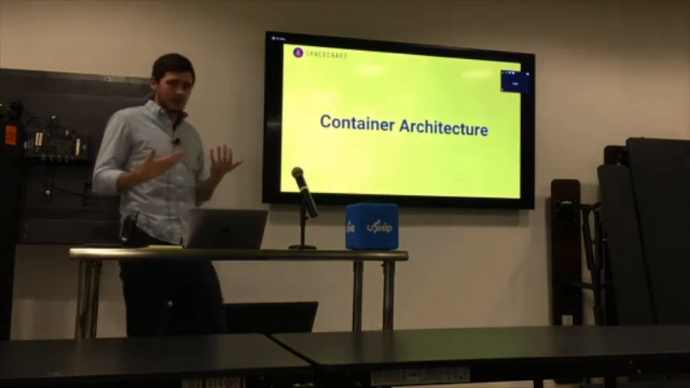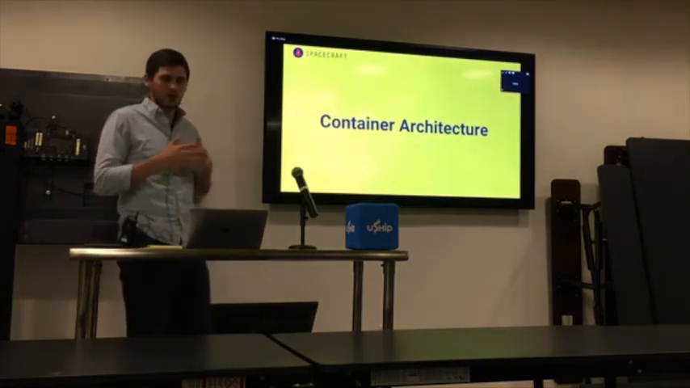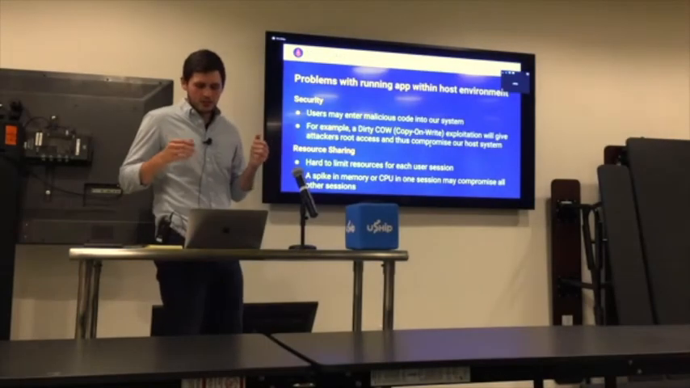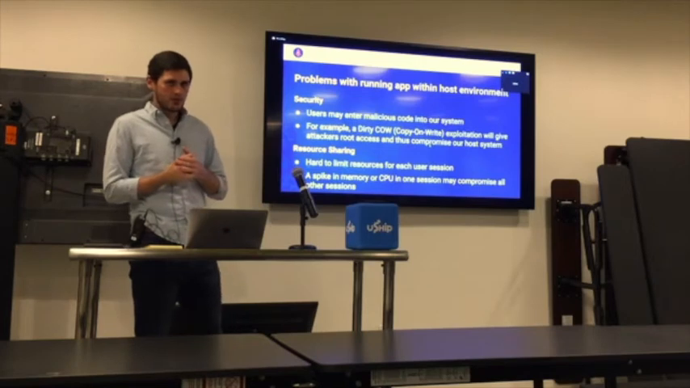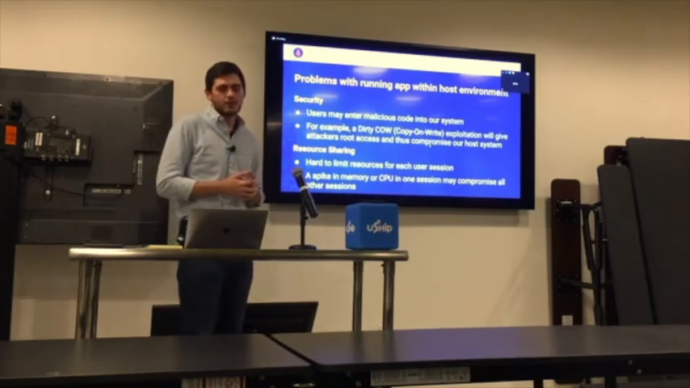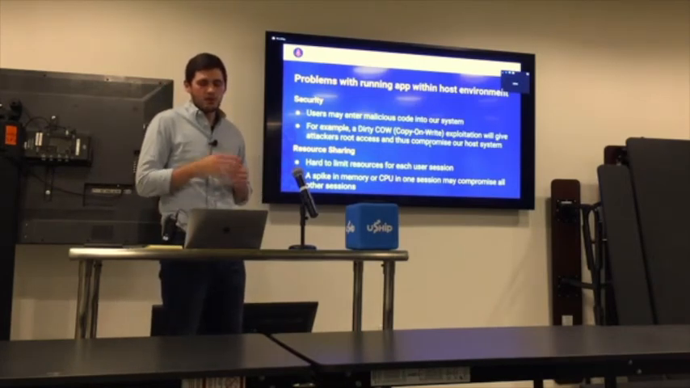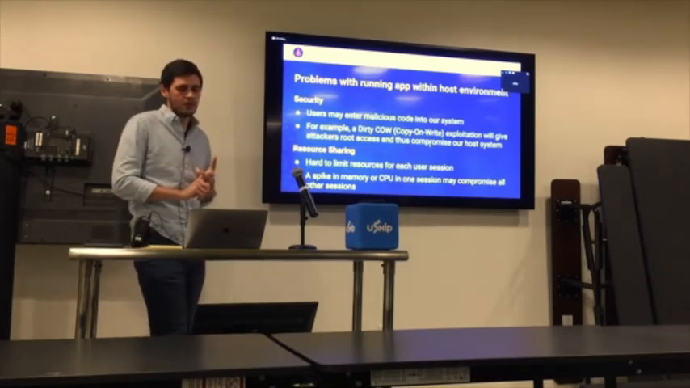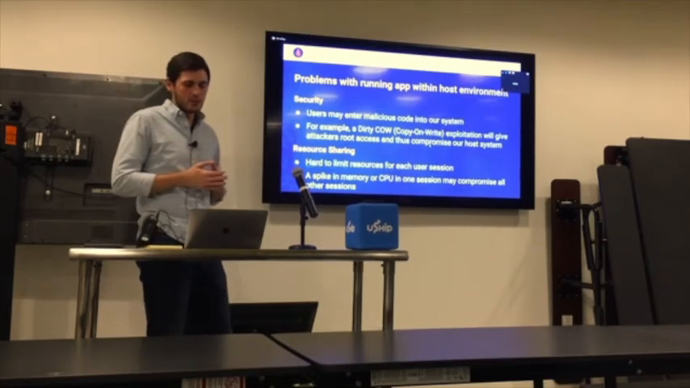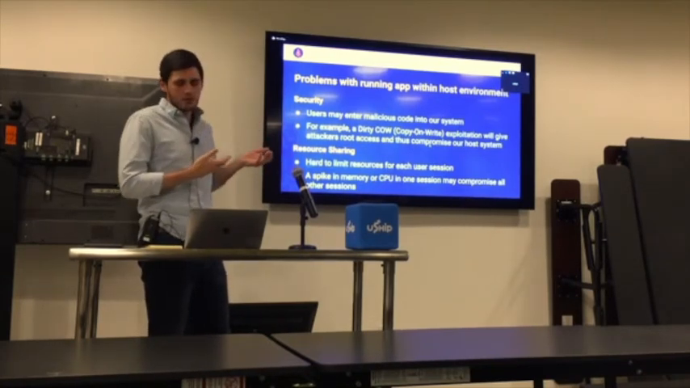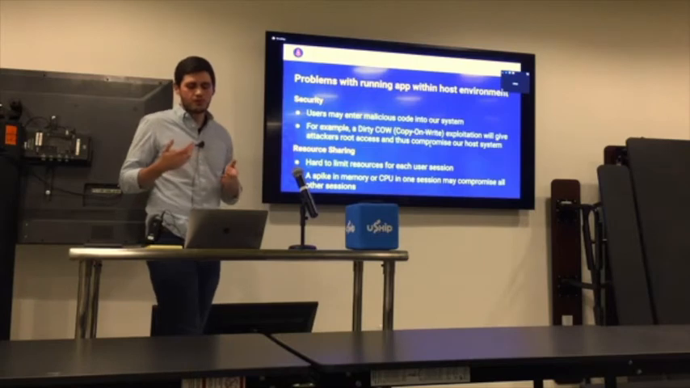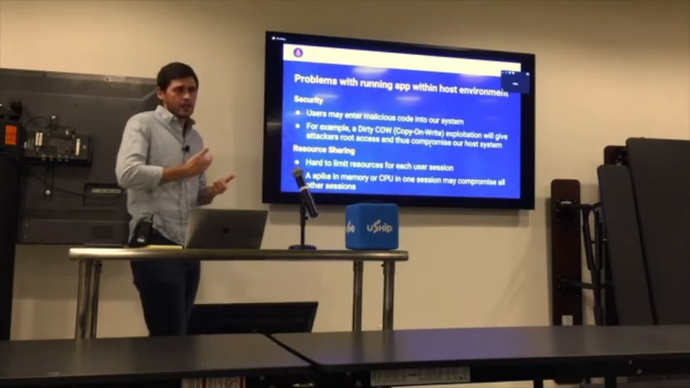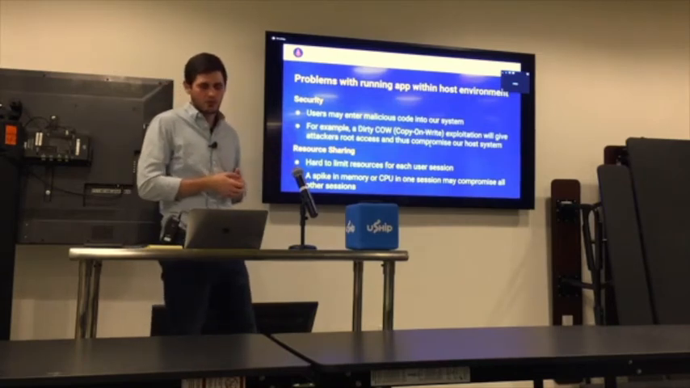And so now we'll get to the nitty-gritty at the base with using containers to deploy with our application. In the beginning, I was talking about how we had some problems come up with the application. First was potential malicious code being input by users. Users can enter that into the system, something like a Dirty COW or copy-on-write exploit, which gives attackers root access and then compromises the host system. They can then have free rein to do anything they want with our users.